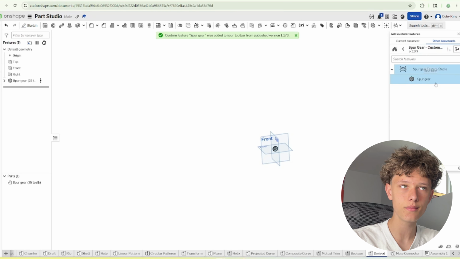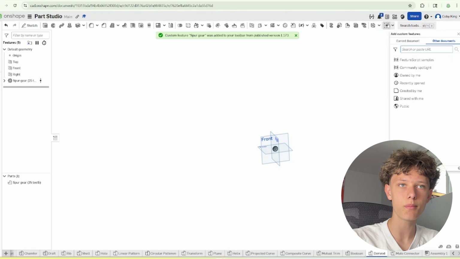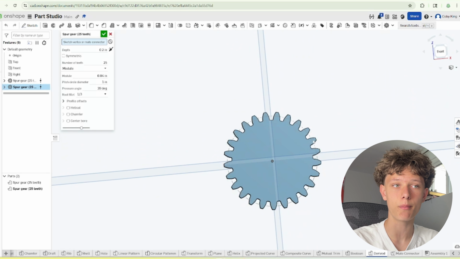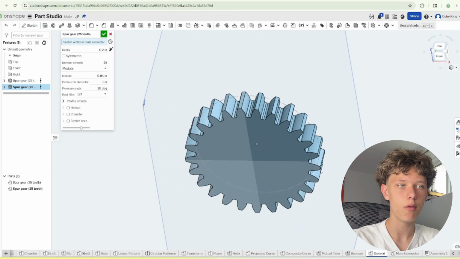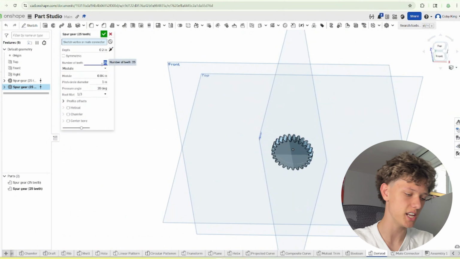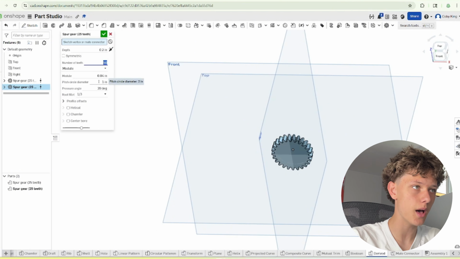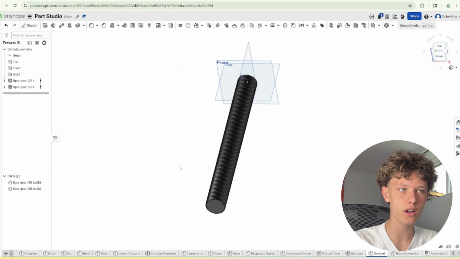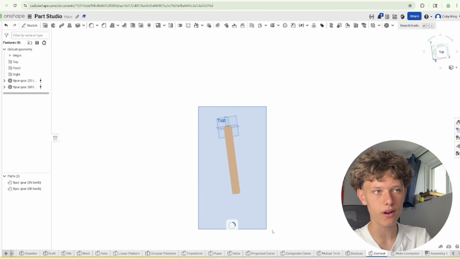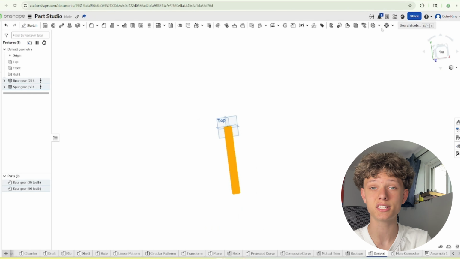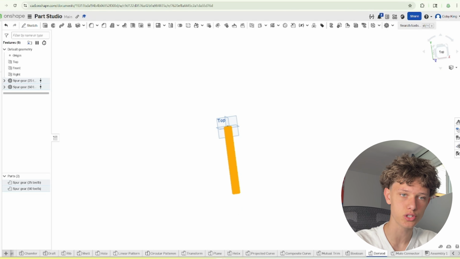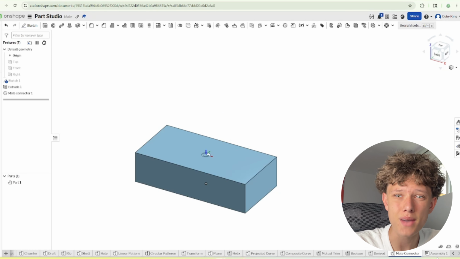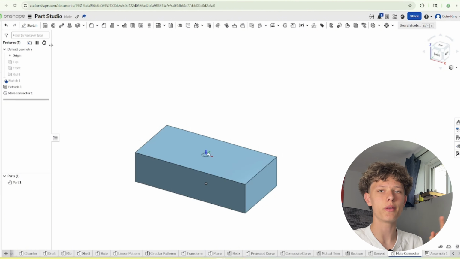Now you can just add that, and now at the top here under custom features you'll see the spur gear option. Now I have a whole video where I break down exactly how to work with gears, but just short, you can change the number of teeth, change the depth, and change a bunch of things about it. But yeah, spur gears, very useful. They might seem very hard to make, but once you find out how to add them in this custom features tab, it's super simple. So that's going to be the main things you need to know about the Part Studio.